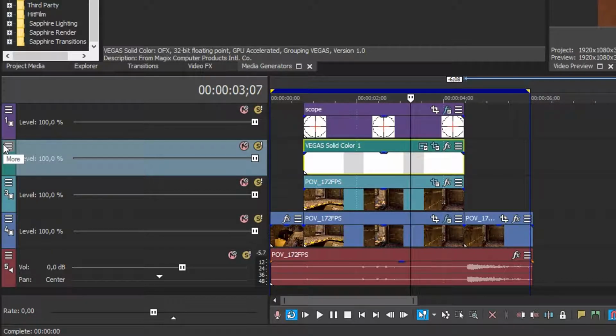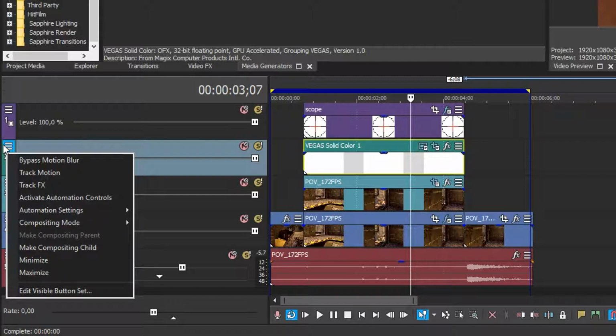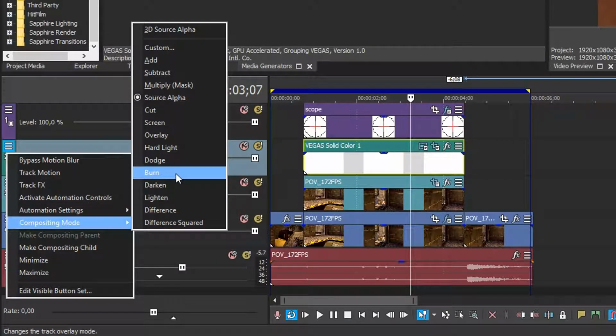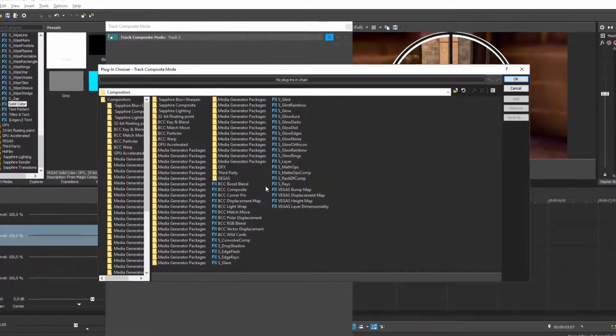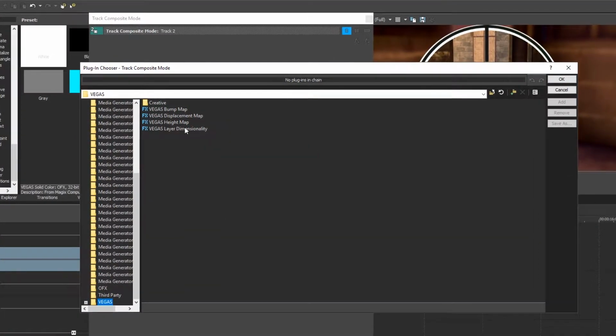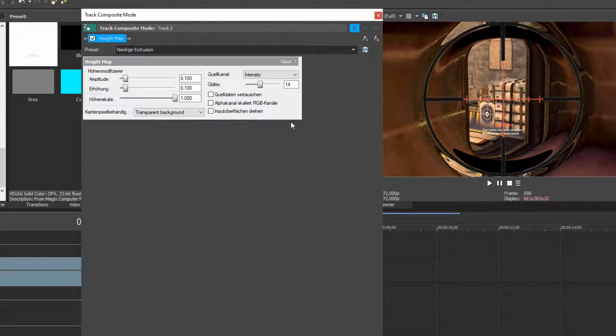And to add effect to this white area, just go to the context menu of the video lane where the solid color is placed in and set the compositing mode to custom. This will allow you to apply a special effect on the total video lane, and the effect we are using is called Vegas height map, and what this effect does is change everything that is white into a height map.